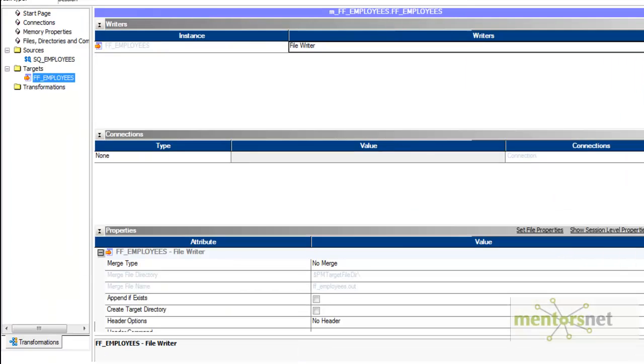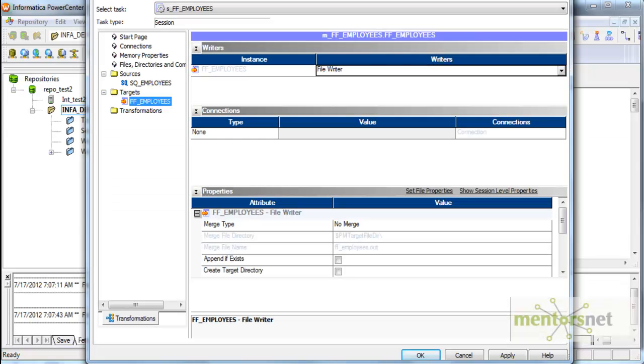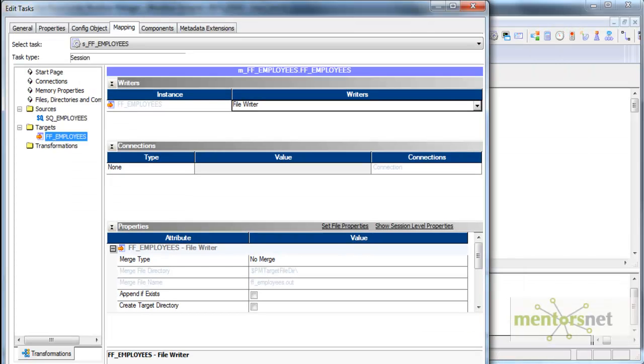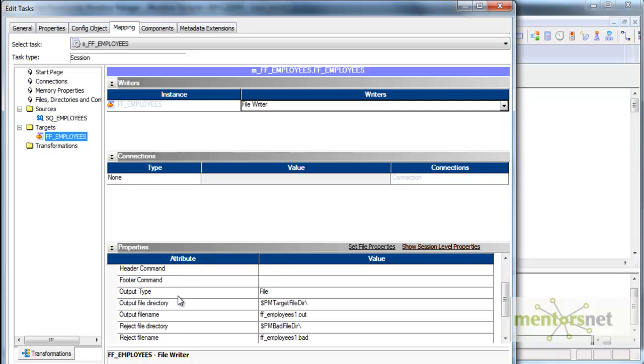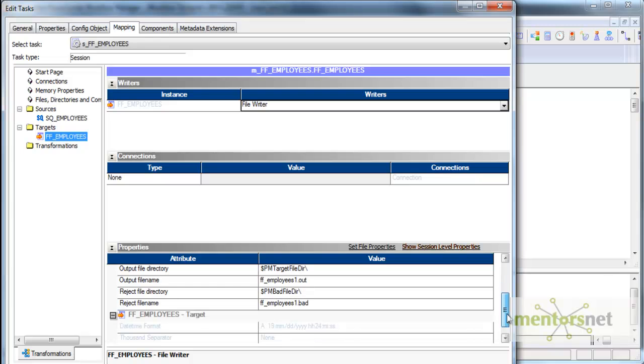there are some properties we need to set here. The first property is basically append if it exists. That means if the file exists, append the records to the file which is already existing with the same name. By default the output file type is file here, and the output file directory is $PMTargetFileDir. I will show you which directory it is, and the name of the output file is ffemployees1.out. I'll leave it like that, and there is a bad file here. In case there are any rejected records, they will be put into this one.